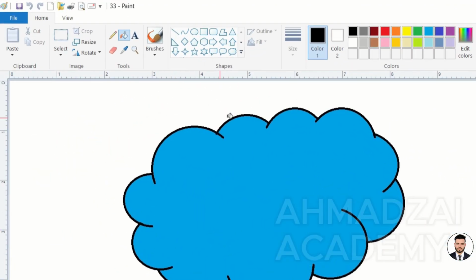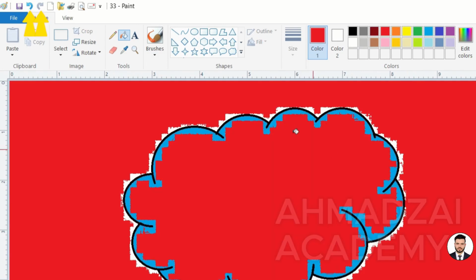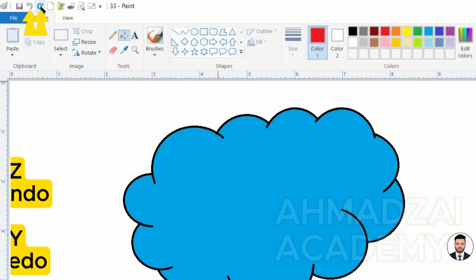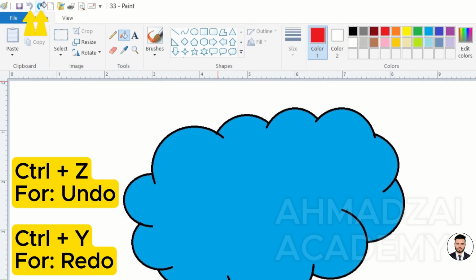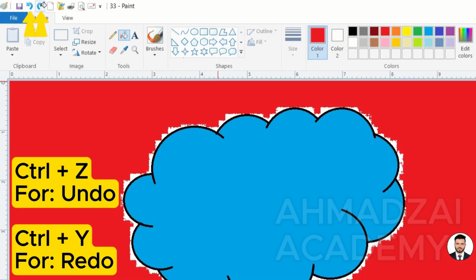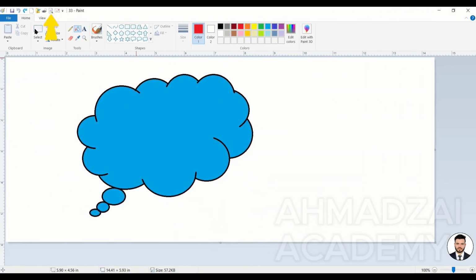If, for example, we make any changes to the photo, whether on the page or directly to the photo itself, we have a button called Undo, which removes the changes. Redo brings back those same changes. Their shortcuts are Ctrl+Z and Ctrl+Y. Ctrl+Z is for undo, and Ctrl+Y is for redo.